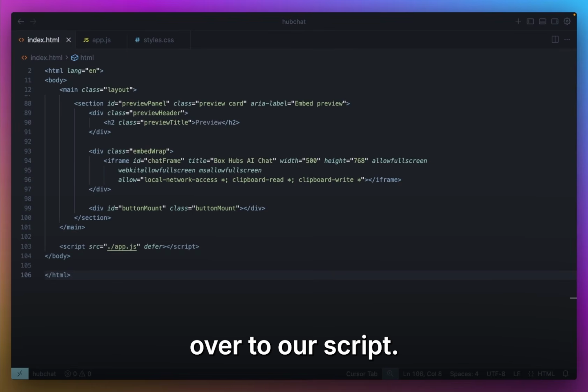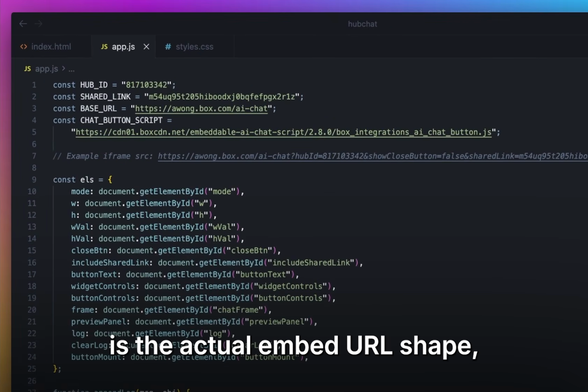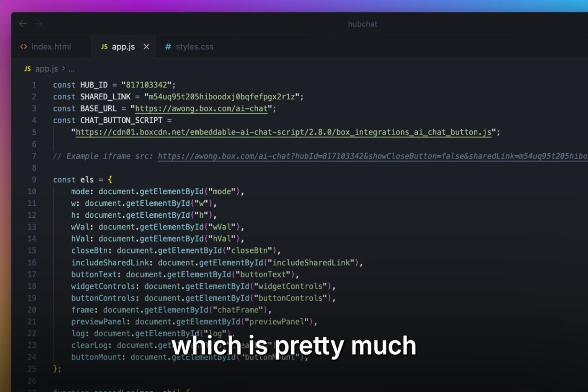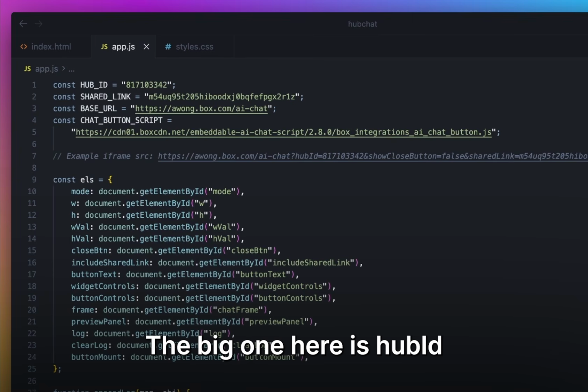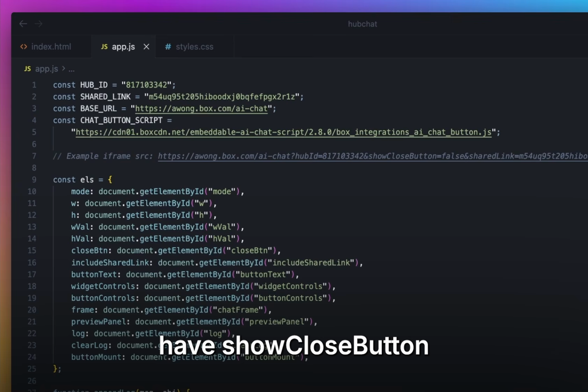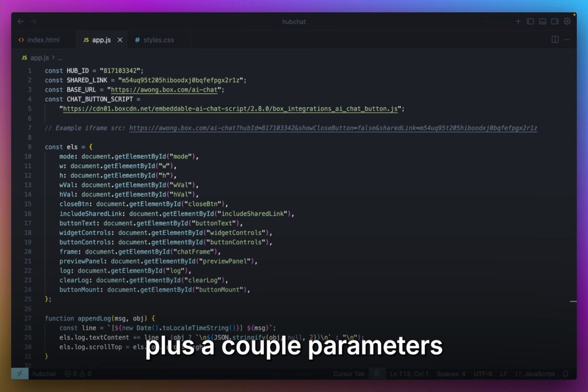All right, now let's head over to our script. This comment, example iframe source, is the actual embed URL shape, which is pretty much what Box generates for you. It's really just the AI chat endpoint, plus a few query parameters. The big one here is hub ID, which scopes the chat to a specific hub. We also have shared link, which is optional depending on how access is set up. And we also have show close button, which toggles the close button inside the chat UI. So in short, the whole embedding model is iframe plus embed URL plus a couple parameters.